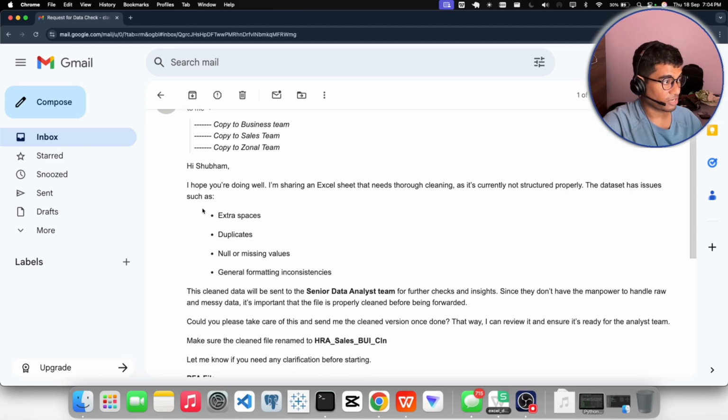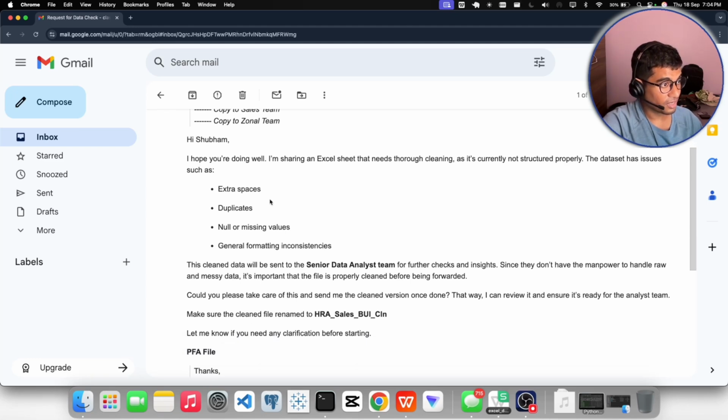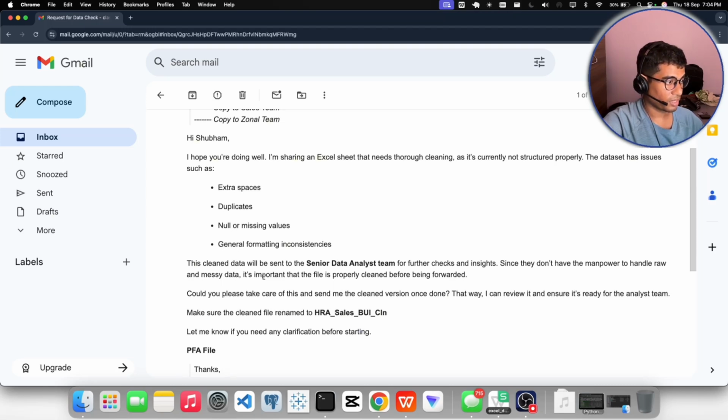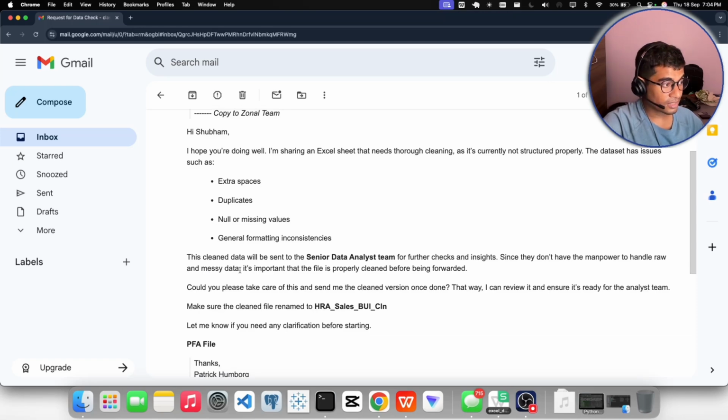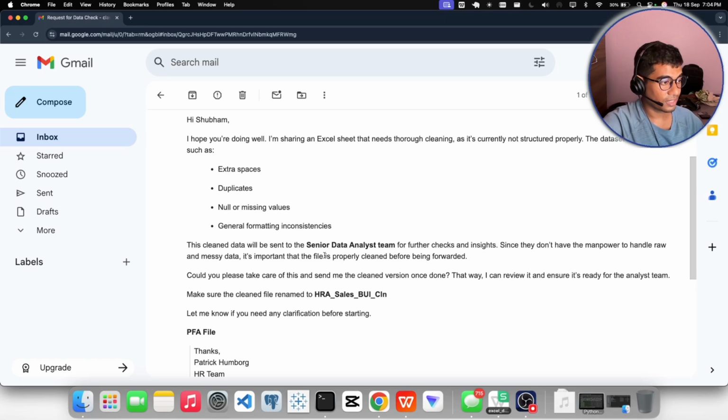So they have written, hi Shubham, I hope you are doing well. I'm sharing an Excel sheet that needs thorough cleaning, as it's currently not structured properly. The dataset has issues such as extra space, duplicates, null, missing values, general formatting inconsistency. Nice. This clean data will be sent to the senior DA team for further check and insights.